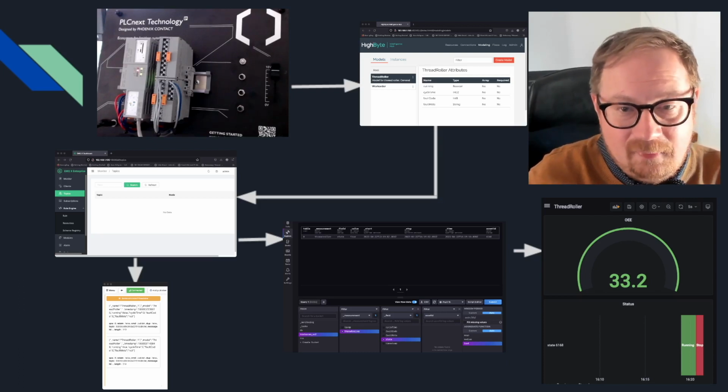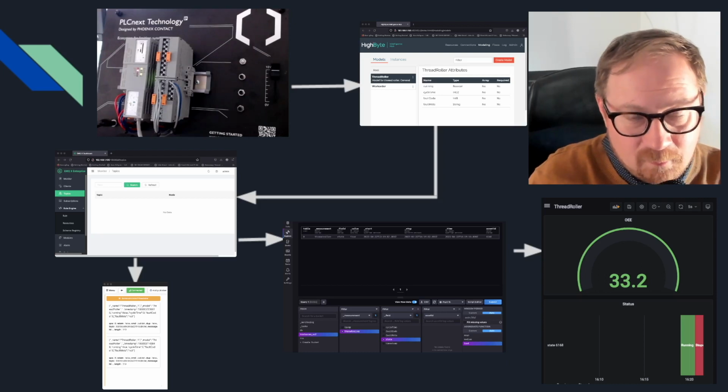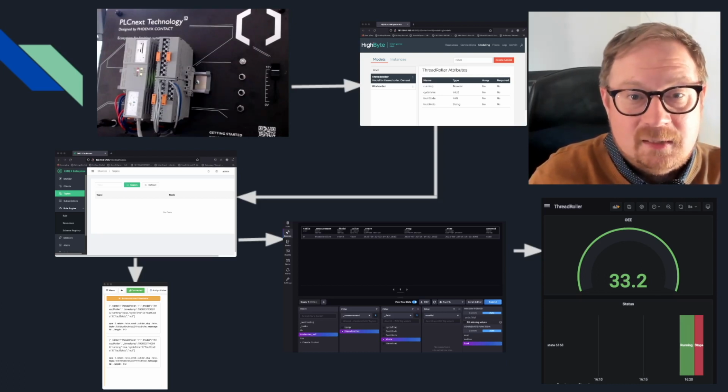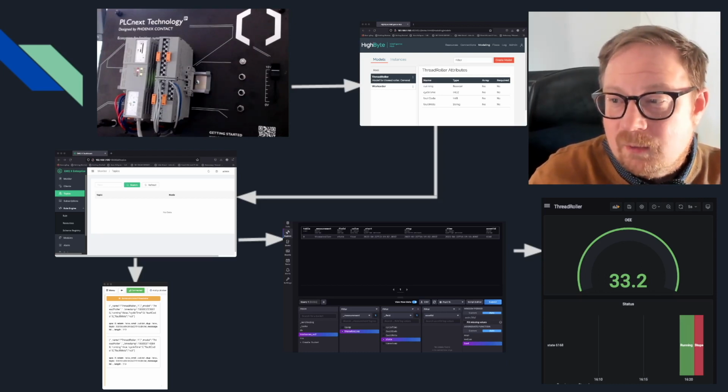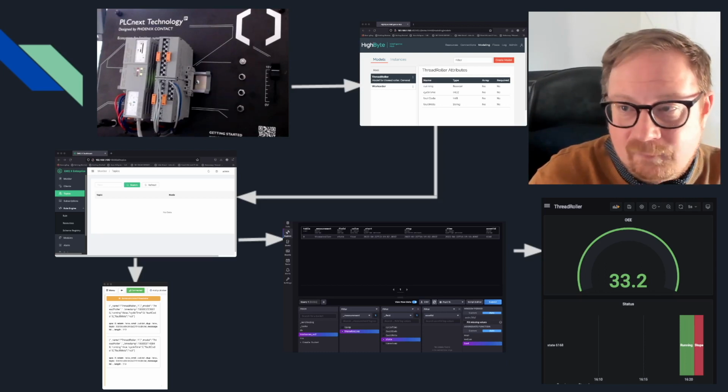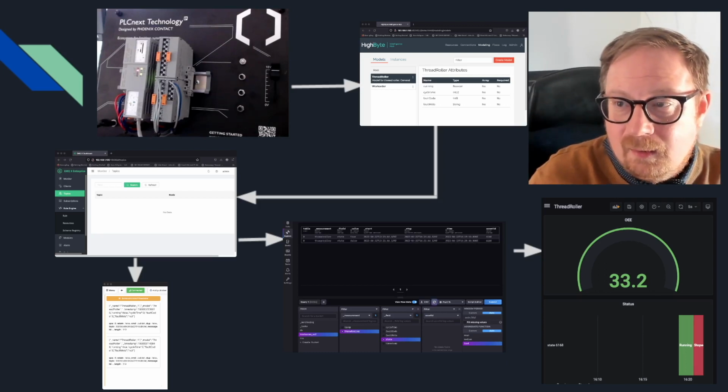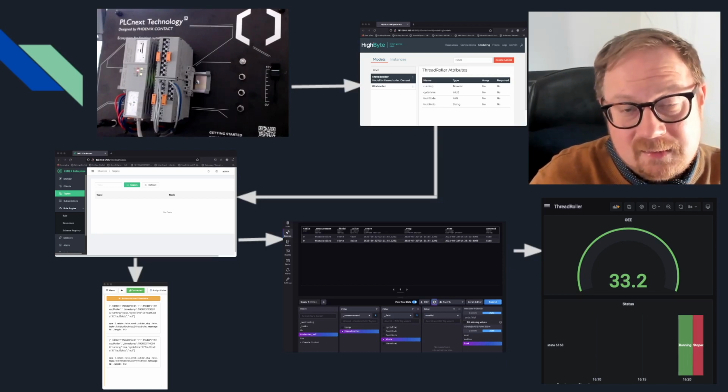Now we can see in the Grafana visualization here, there's a red bar growing, and that's because the machine is now stopped. Let me just go in and update the InfluxDB as well. So now we can see that state changed to false, and that indicates stopped, the red bar growing here.